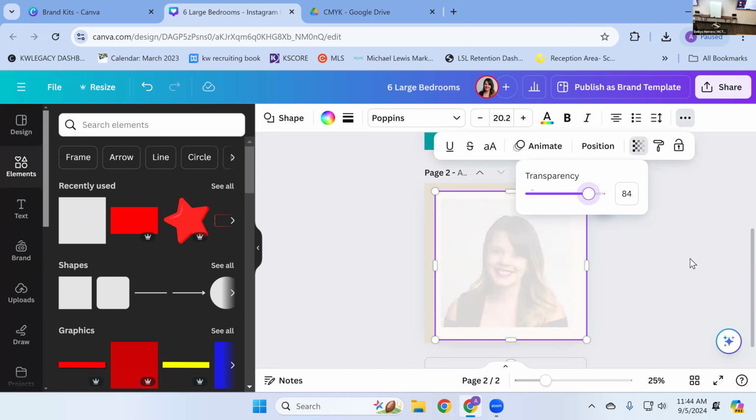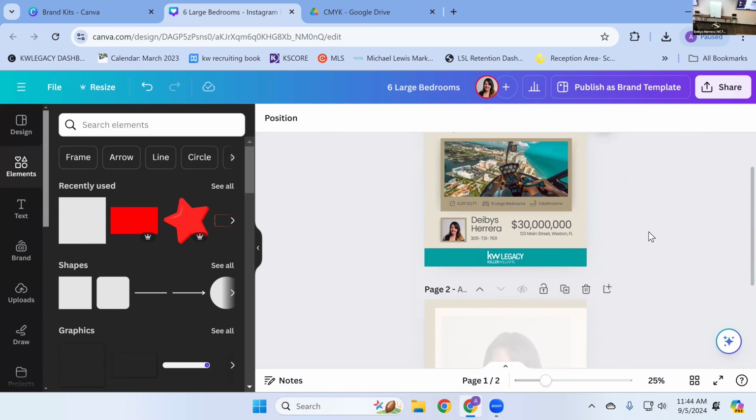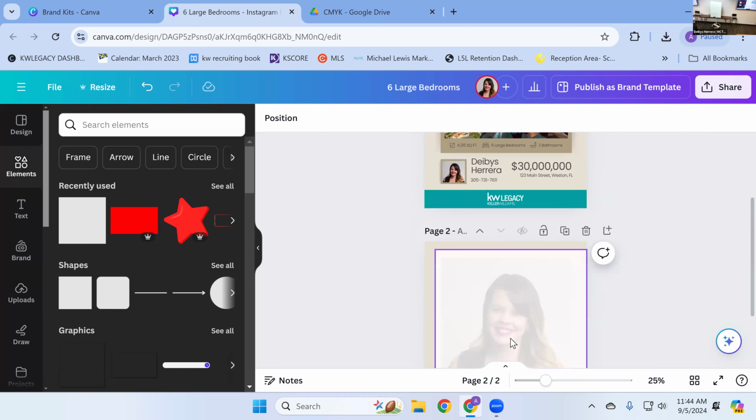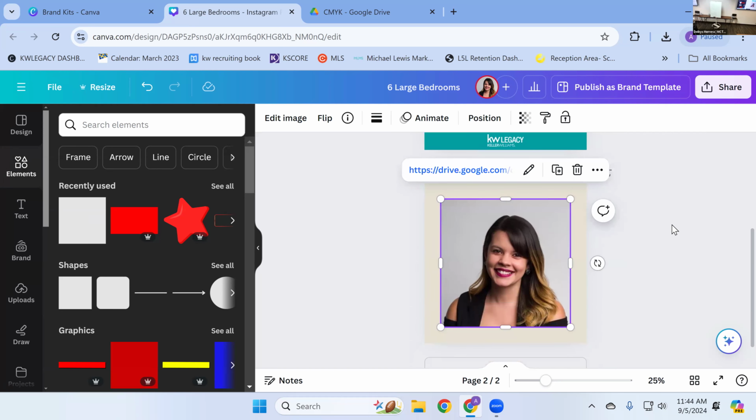Transparency is really cool though, so I definitely $5 for KW cares. Okay. I'm just teasing. I like that, Elaine.